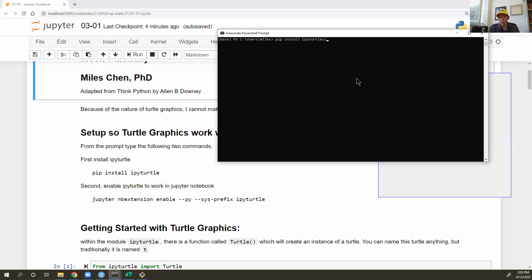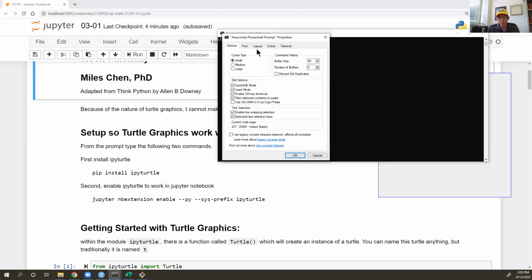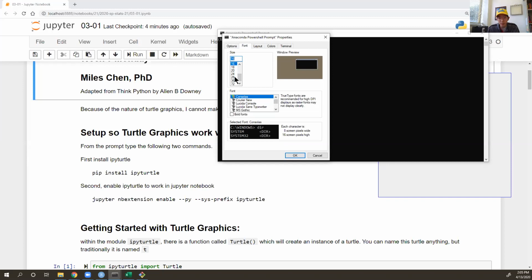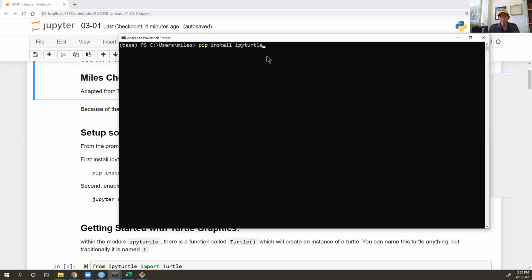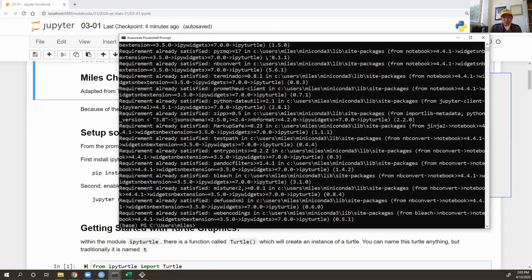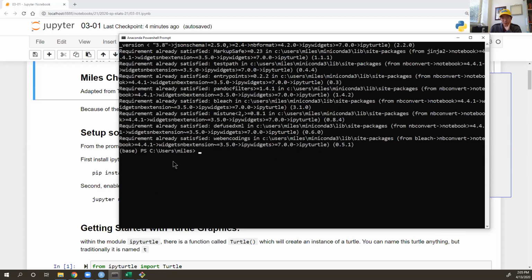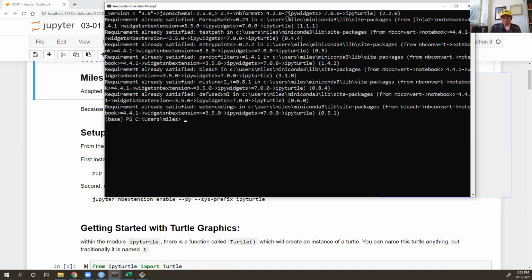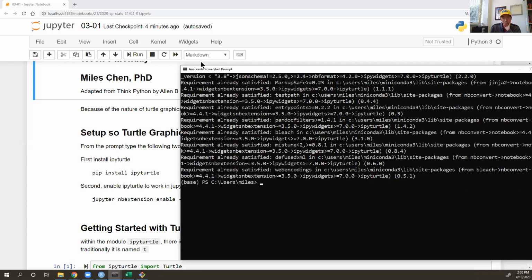Let me see if I can make my font bigger for you guys. Okay, so you're going to run pip install ipyturtle, and it's going to download and install stuff. Mine already says requirement already satisfied, but probably not for you. So you're going to have to run that. That is right there, pip install ipyturtle.